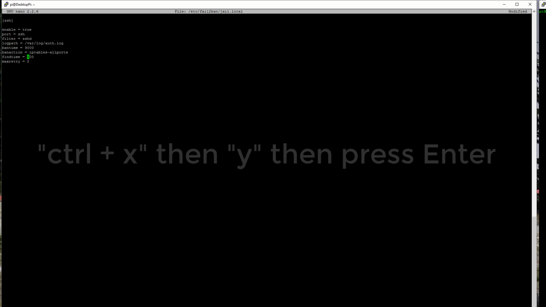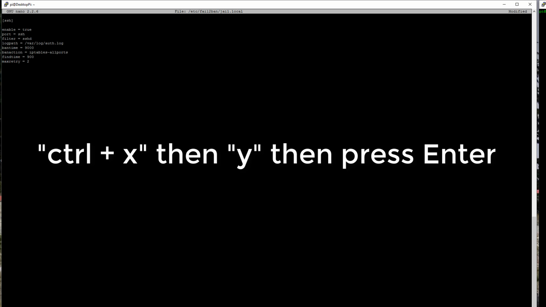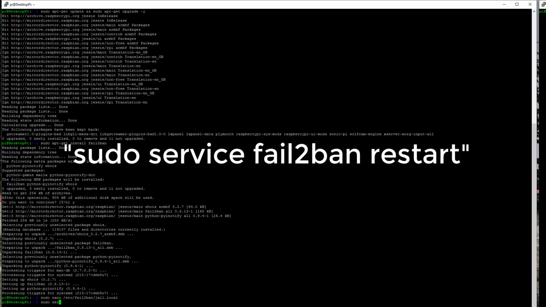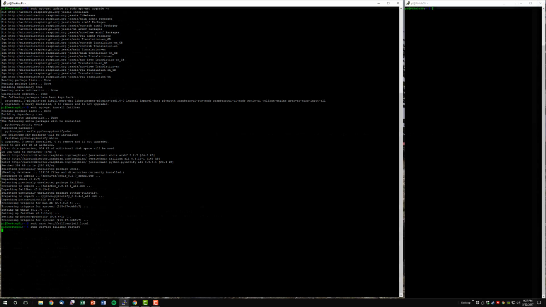But when you're all done, Control X, save, press Y, enter, and then do sudo service fail2ban restart. Done. Up and running. So let me show you this at work.